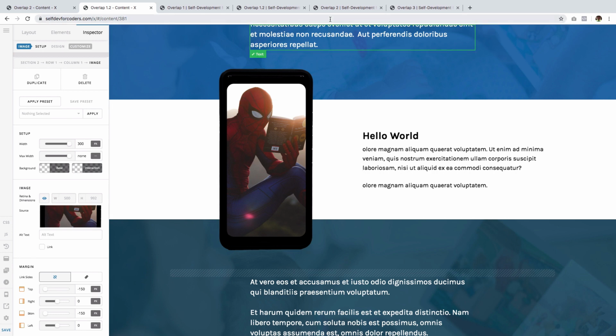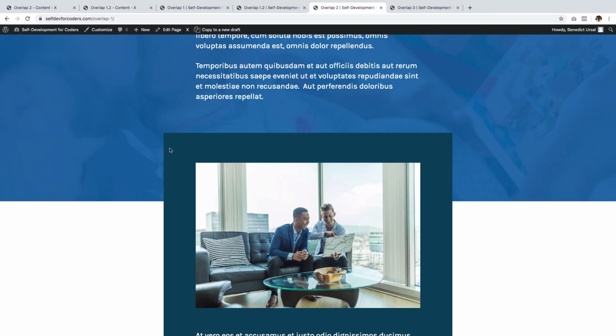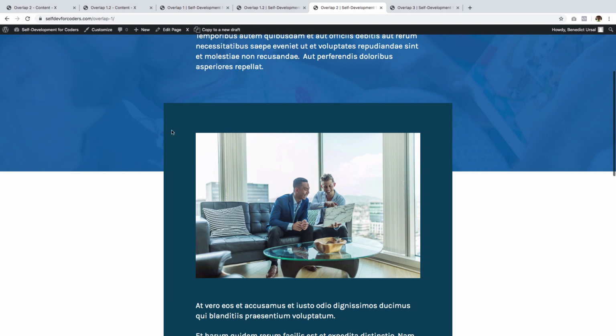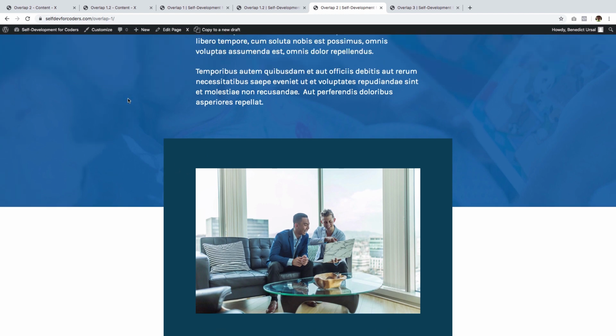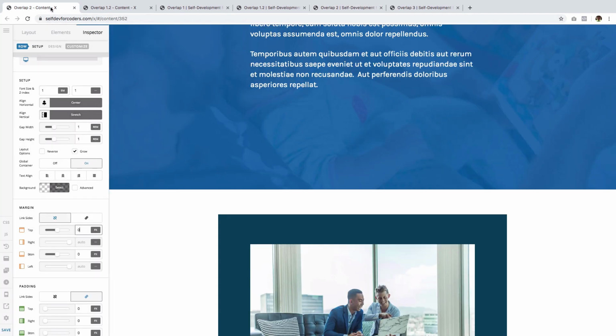But what if you want to do something like this, where you overlap an entire container that contains several elements inside it to the section above it? Now, as you might have guessed, the solution is still to use negative margins. But the question now is, where do you put it? To answer that, let's head on to the builder.